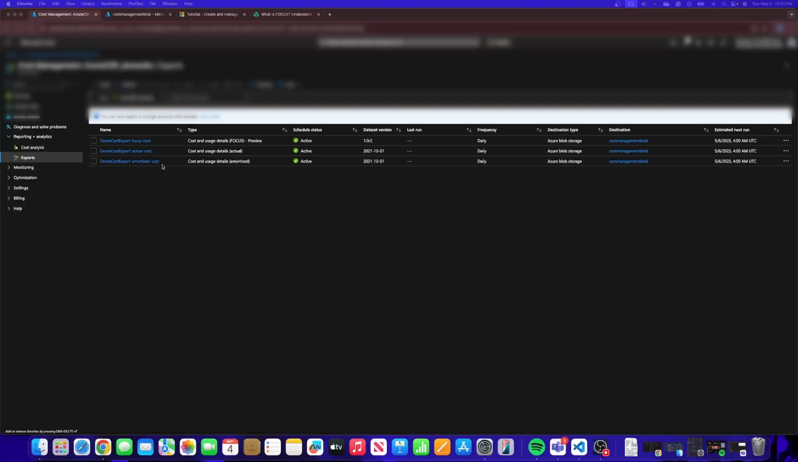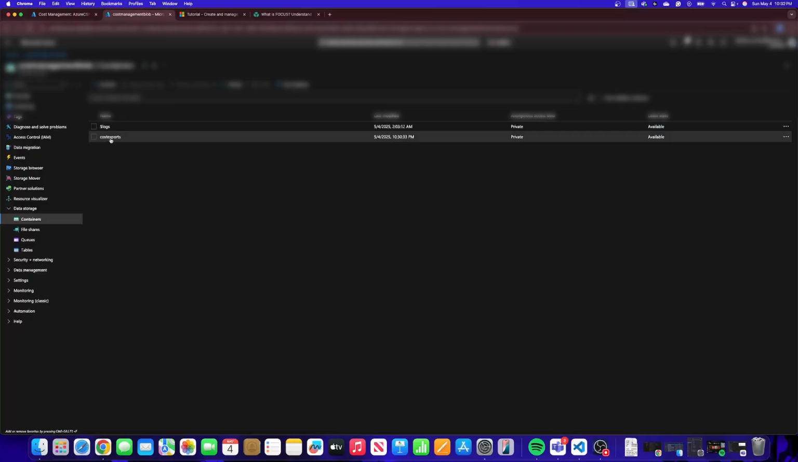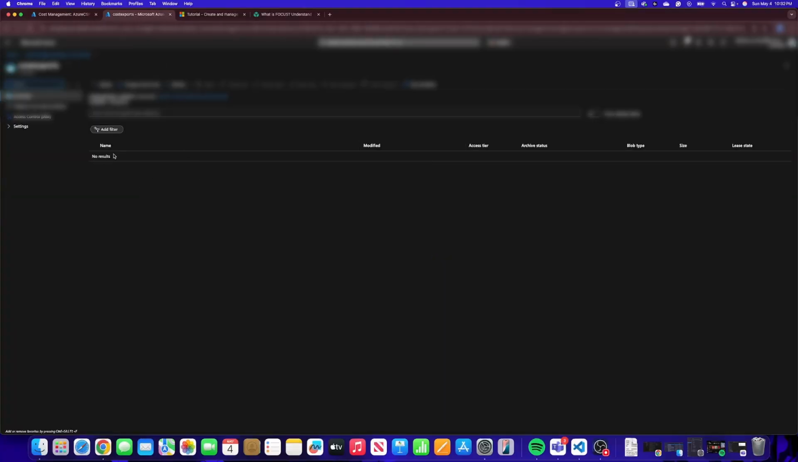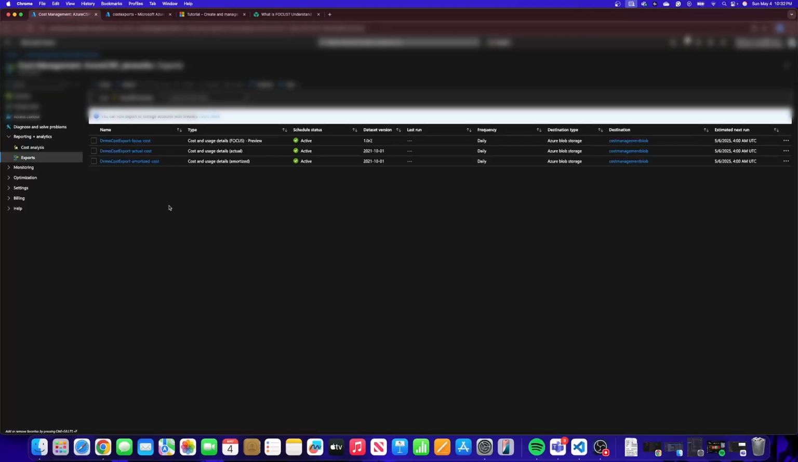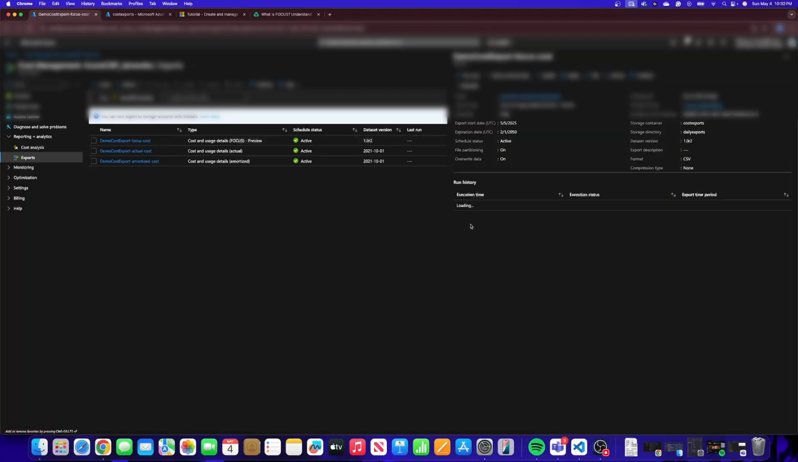These are the exports that we recently created. As you can see, it automatically created 3 export types: focus, actual, and amortized. Okay, for now there's no data in this container itself. Let's see how to run one export from here, force run. To do that, just click on this and click on run now.